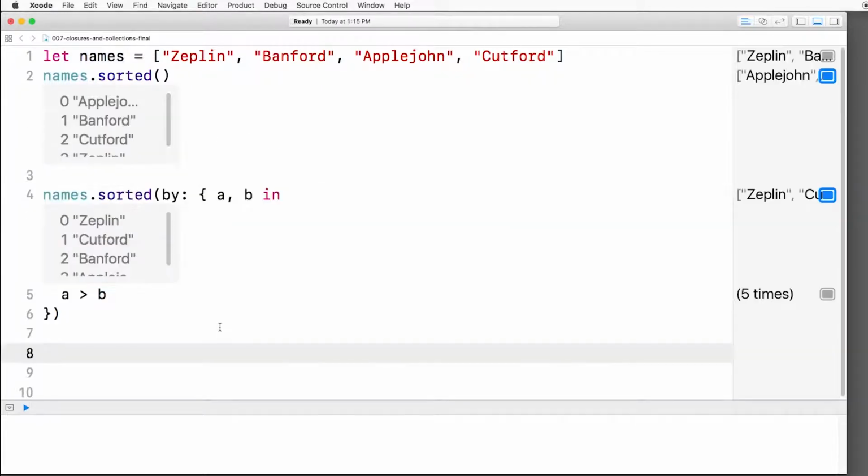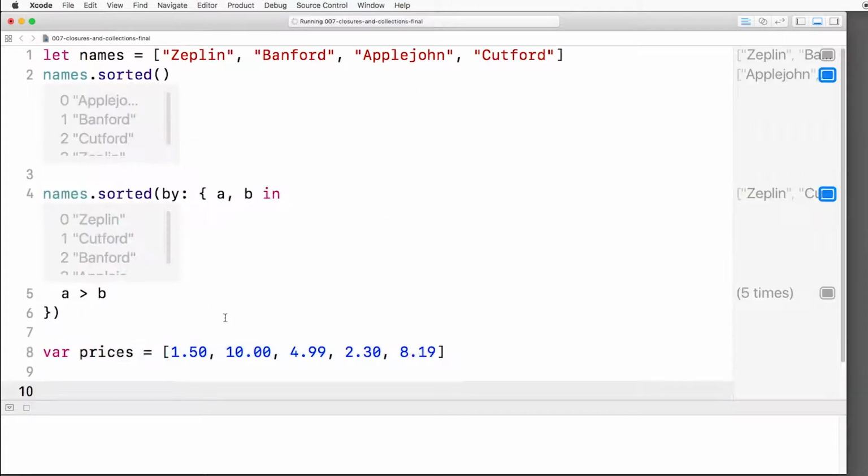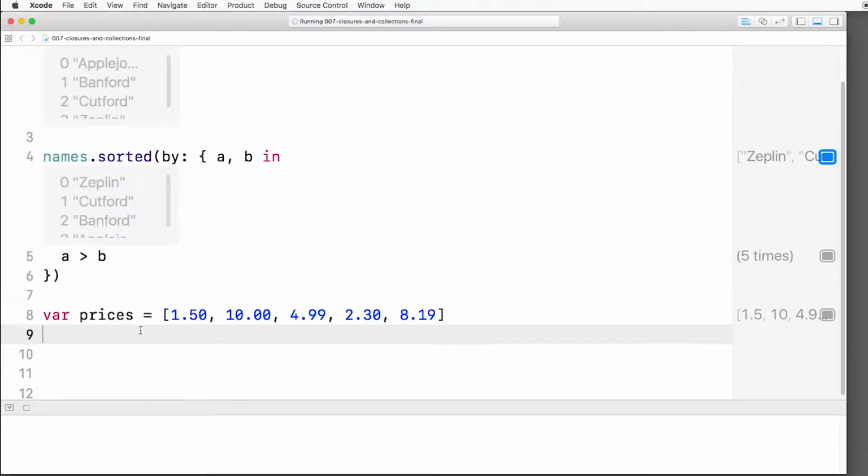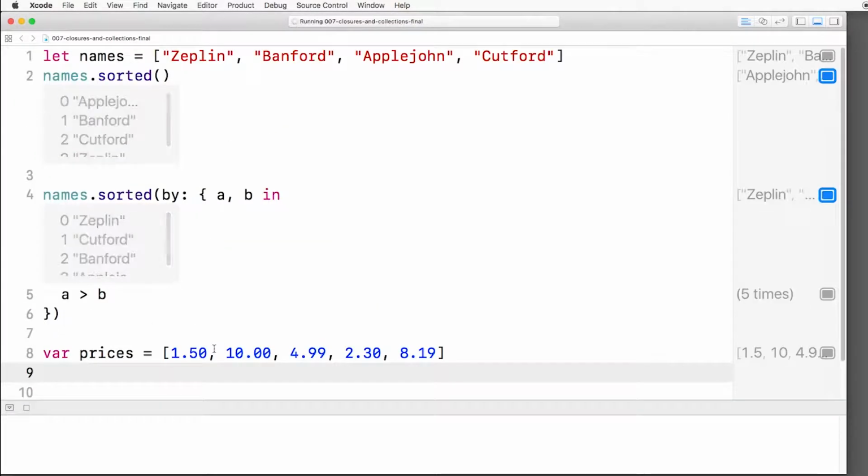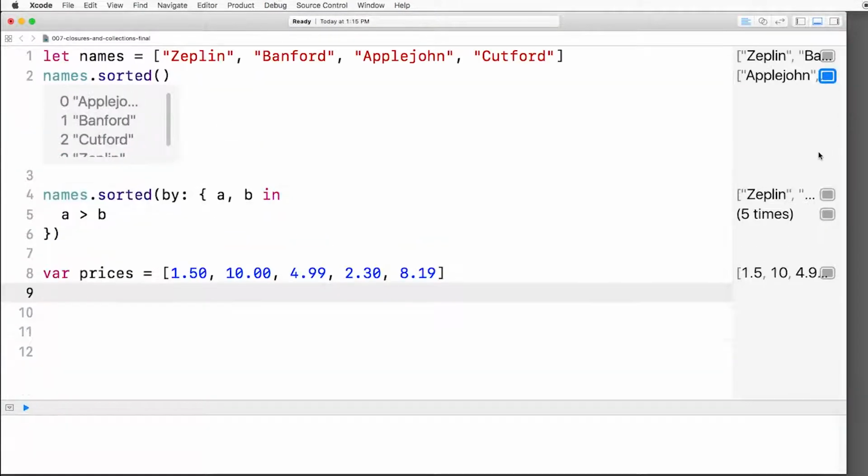Great. All right, let me show you another handy thing you can do with arrays and closures. Let's say we have an array of prices for items that we might be selling in a store. So we have $150, we have $10, we have $4.99, we have $2.30, and we have $8.19. Now let's say we want to filter this array and get an array with any prices that are greater than $5. I'm going to turn these off temporarily.